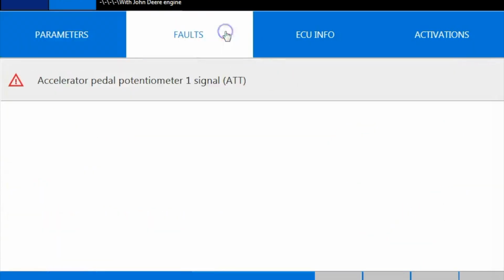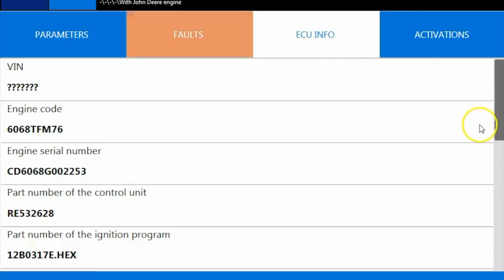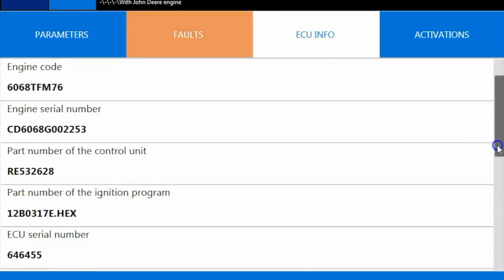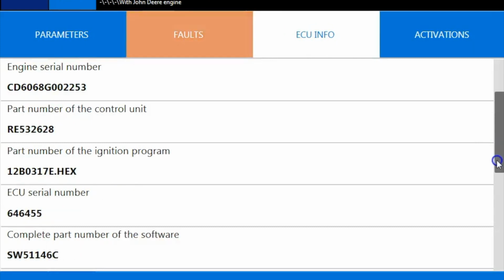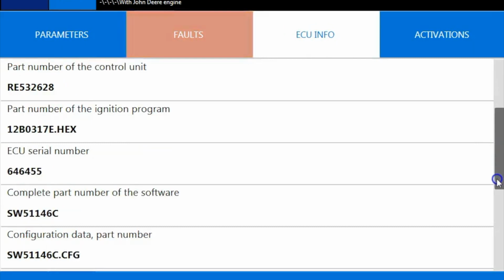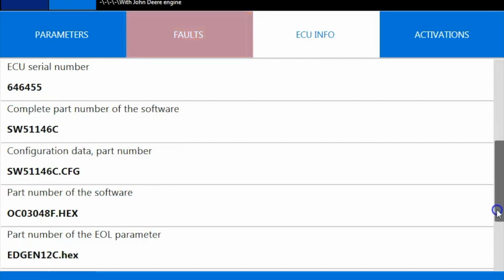So the next tab we're going to go to is your ECU information tab. That's going to give you your information on the ECU. It's going to give you your engine serial numbers, your serial numbers and part numbers of that ECU, and different information.